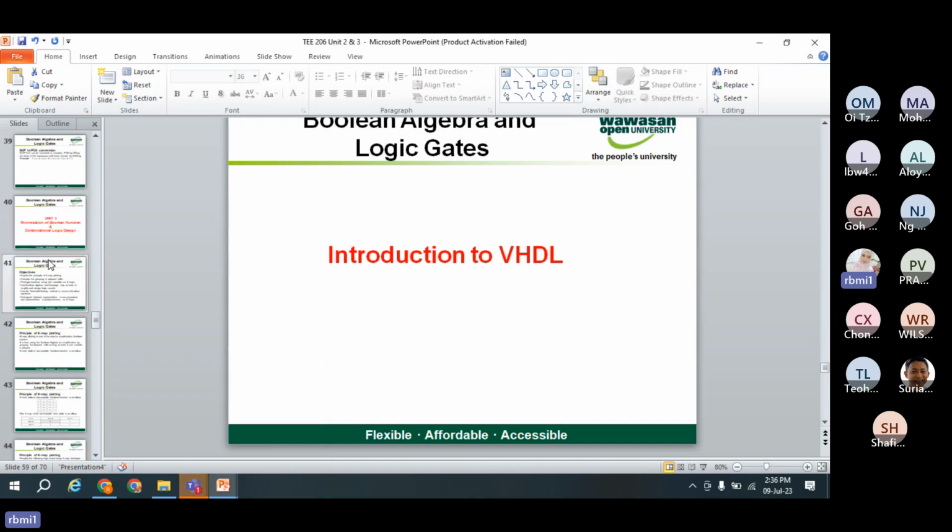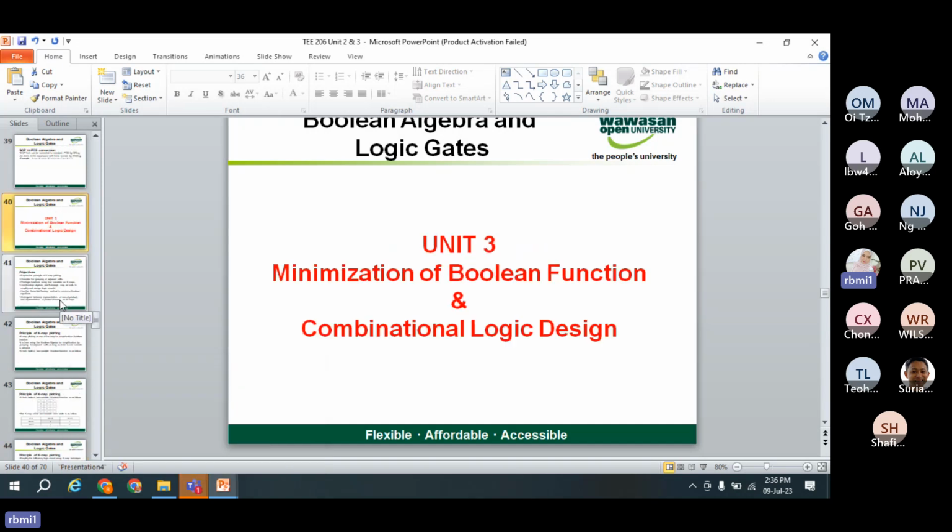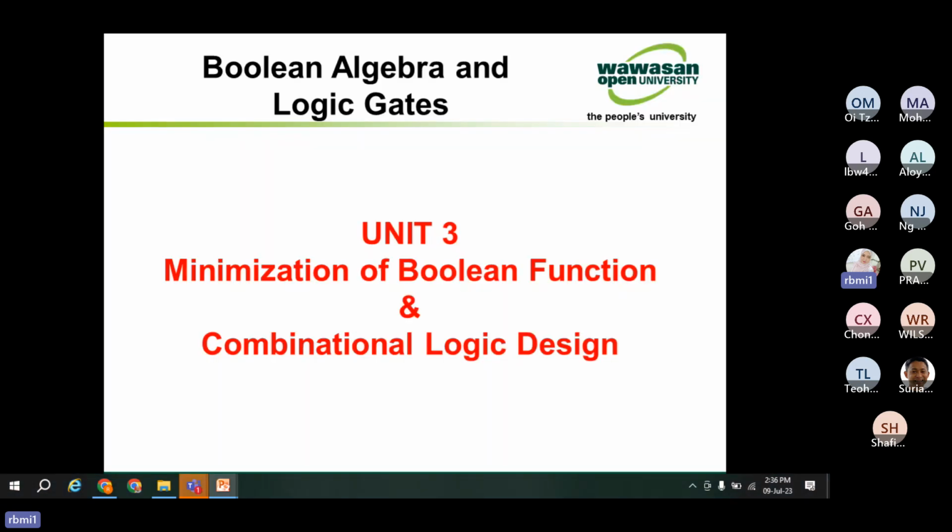Okay, we will start with minimizations of Boolean function. In our previous lesson, we have learned that the logic circuit can be described using 4 different ways, namely by a set of statements, the Boolean expressions, by a truth table, and by the circuit drawing.